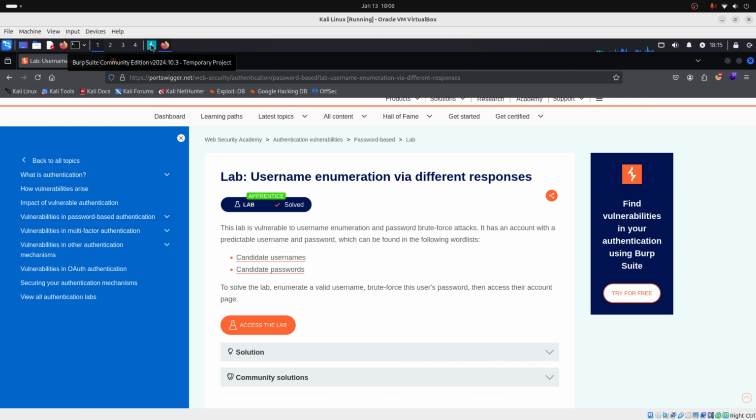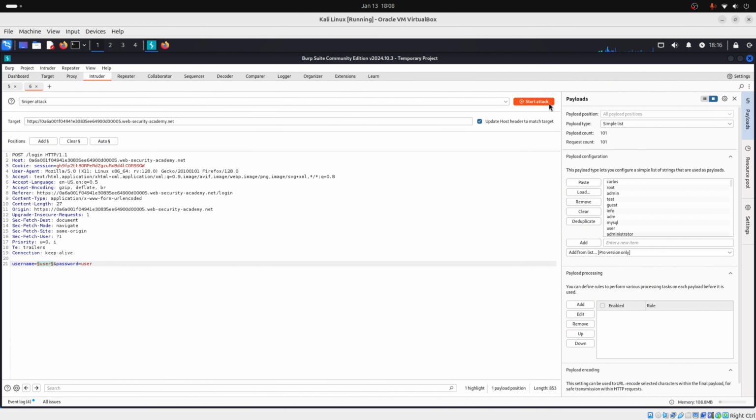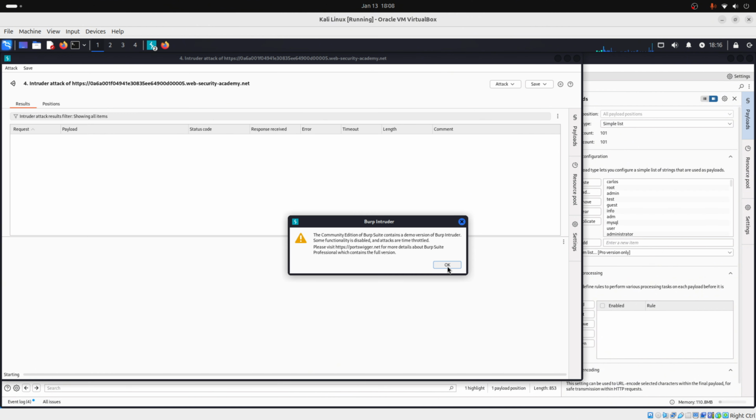Now we go back to our Burp Suite, we load the word list that in my case is under usernames.txt and we start the attack and we wait a little bit.